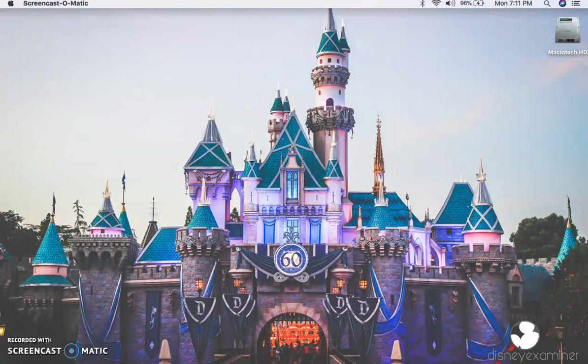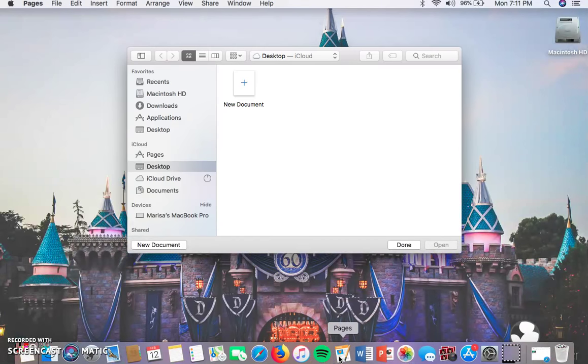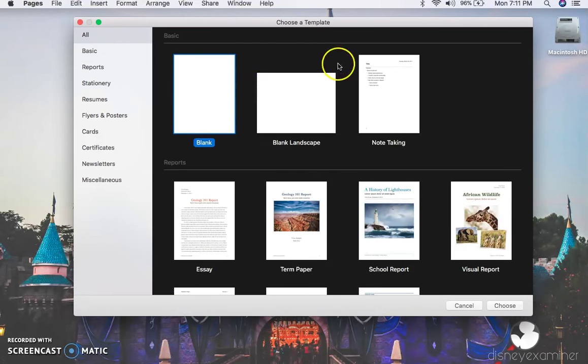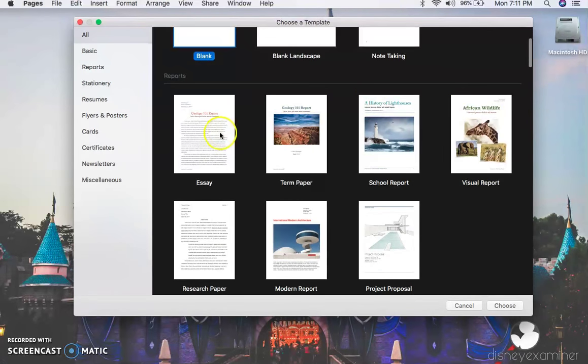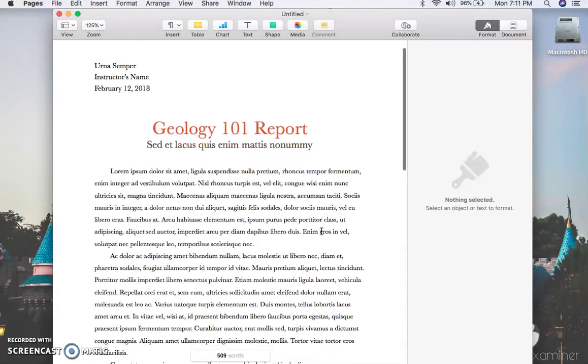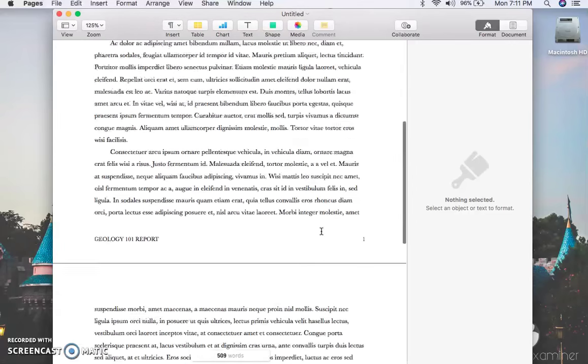So first things first, we're going to open up Pages. Create a new document. Let's say you're going to be writing an essay. You can click on the essay template. And here's the geology essay that you have written.